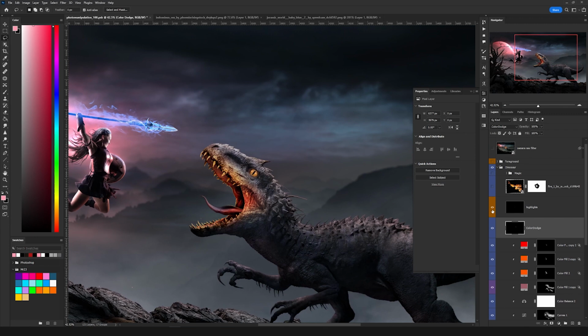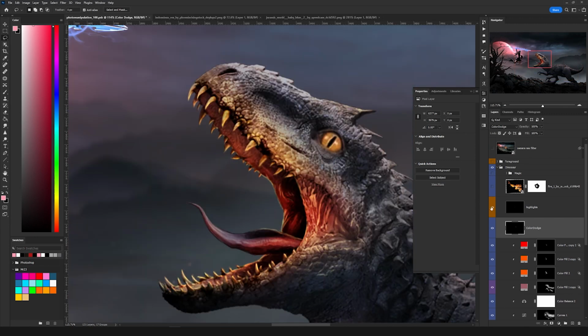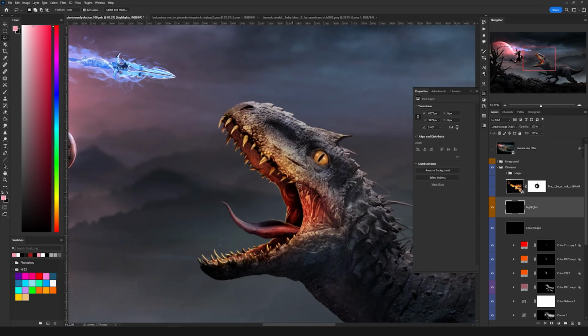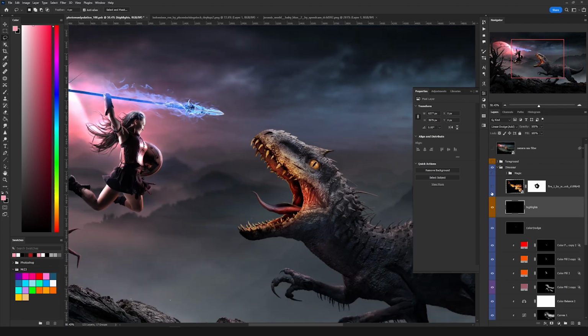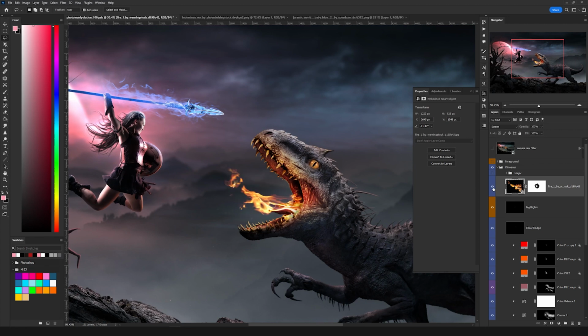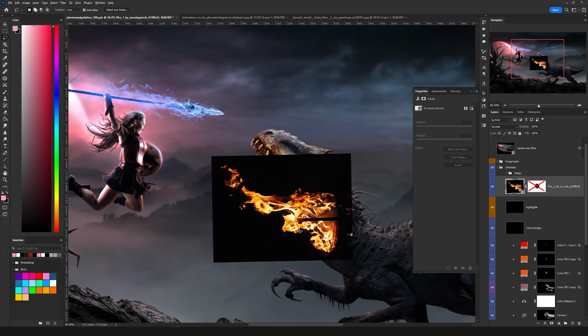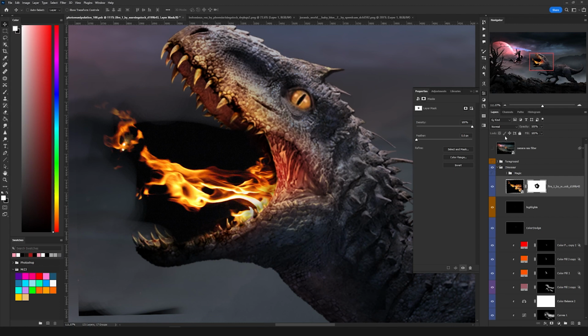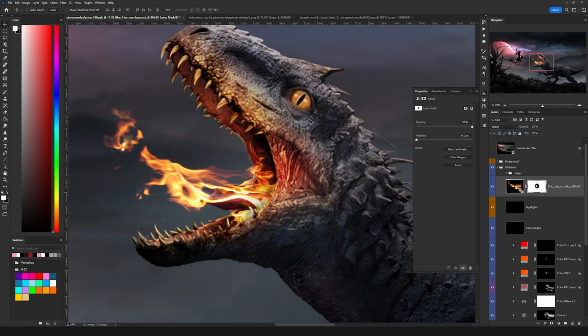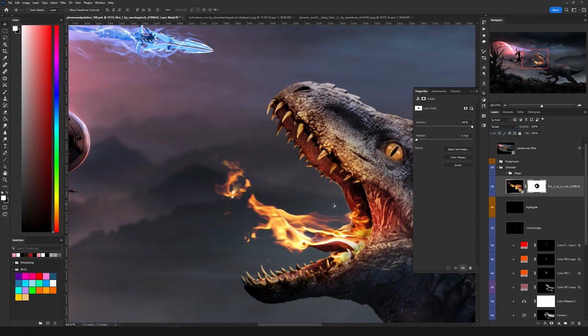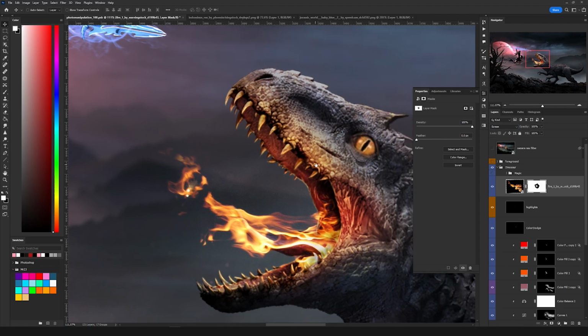And then for the highlights, here I have painted with a yellow color inside the mouth, and that part is more visible and it makes more sense like that. And inside the mouth I have added this fire, this is the picture. I have added a mask, and I have set the blending mode to screen, and now it looks like the flames come out of his mouth.